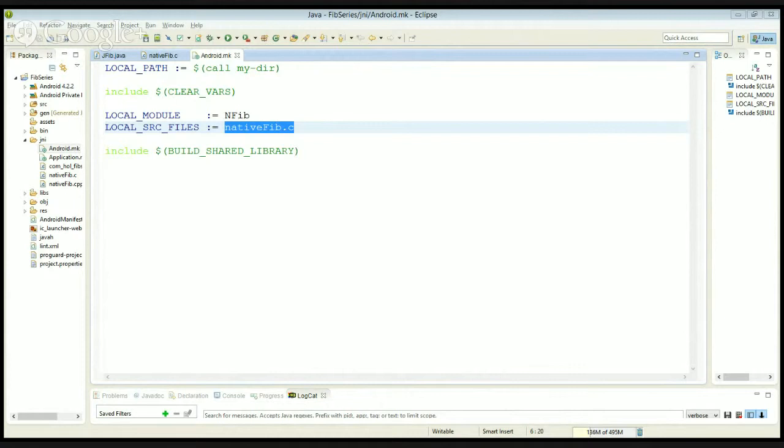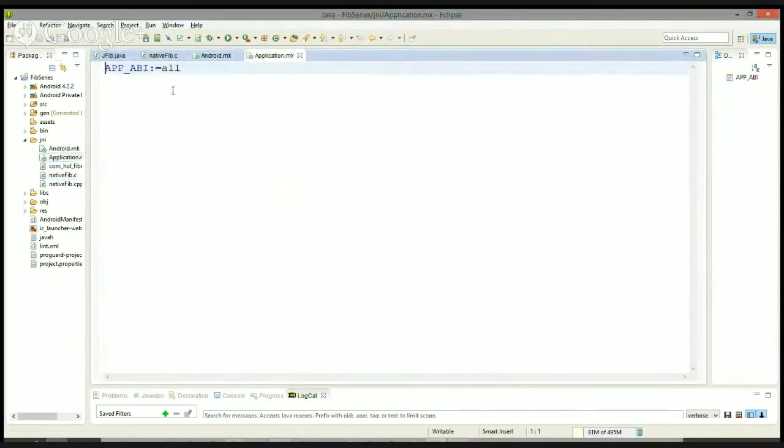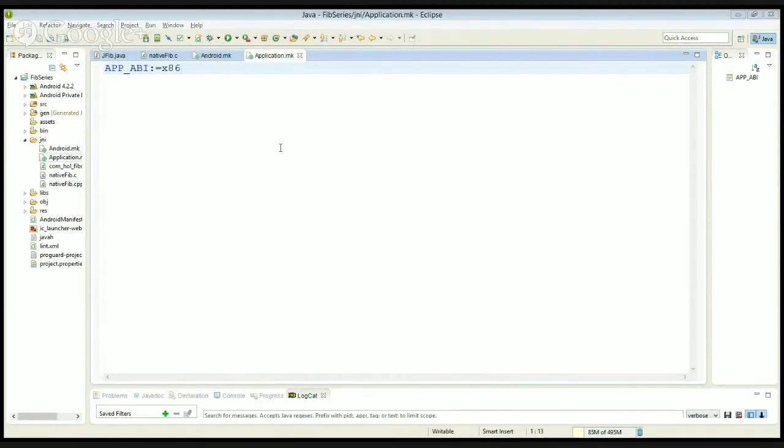You can see that it has created files for the ARMv7 architecture, the general ARM architecture, the x86 architecture, and the MIPS architecture. I have specified in the Application.mk file that it needs to create libraries for all the platforms. Here I can be very specific. Let me do just x86 now. If you see now, it creates the library only for the x86 platform.